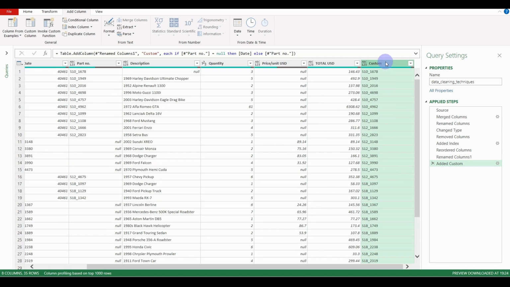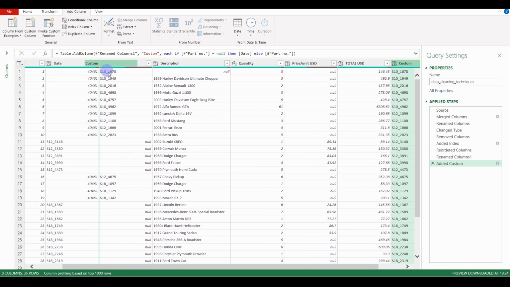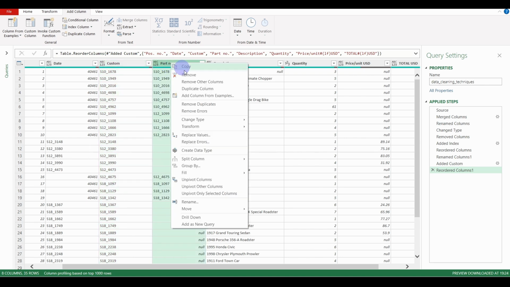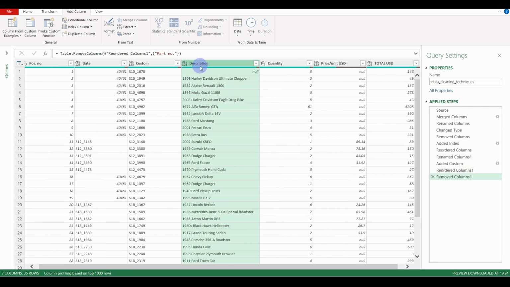So right now we have a new custom column that combined the content from both the date and part number columns. And this technique is very useful when we have such a situation with null columns. So now we can get rid of this column and rename the newly created one.